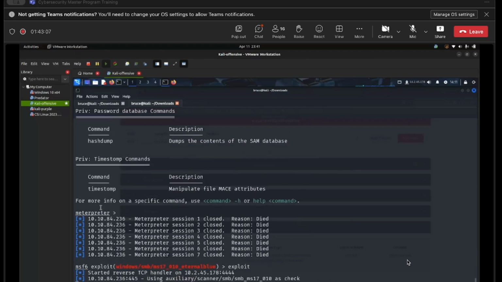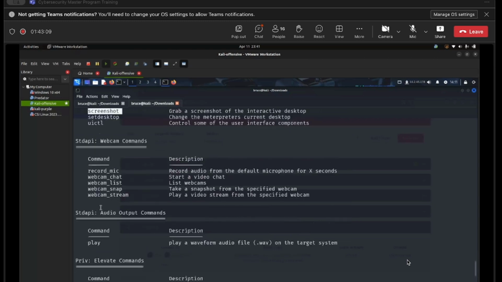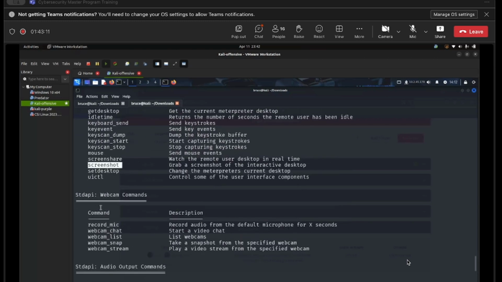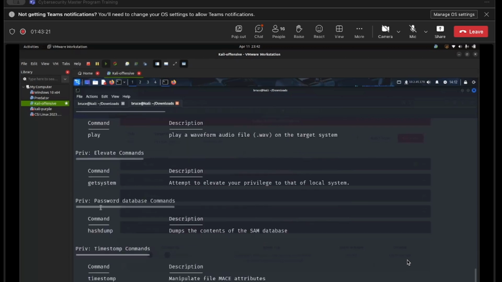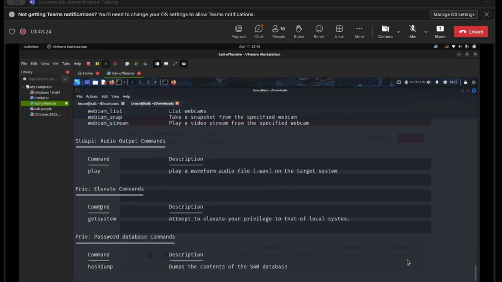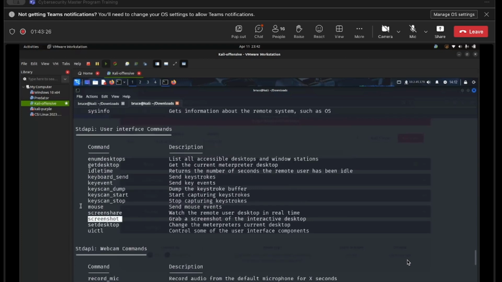Now go to the file manager, check that path and check if you can see the screenshot of your victim's computer. Go to the file manager, check the same path. Yes, I can see the user. You can see the screenshot of the screen of your victim, right? Great.